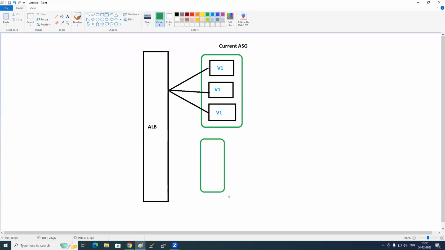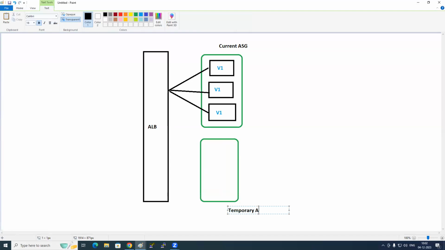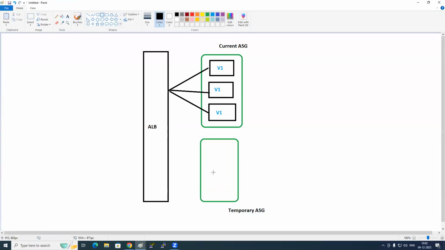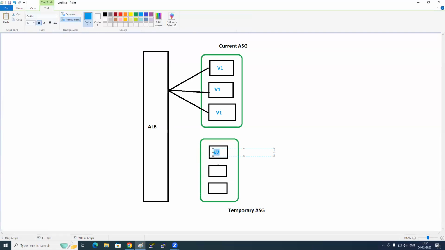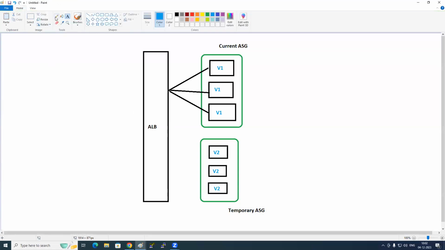It will create a temporary auto scaling group. And the EC2 instance will be launched here in the temporary auto scaling group. Which version will be there? Version 2 will be there. So now, once version 2 is there, what will happen? This EC2 instance will be moved here to the current auto scaling group.